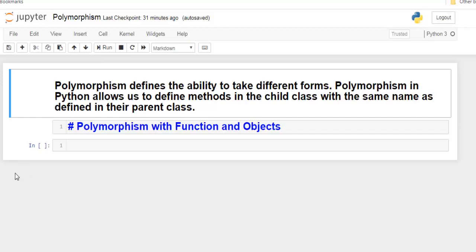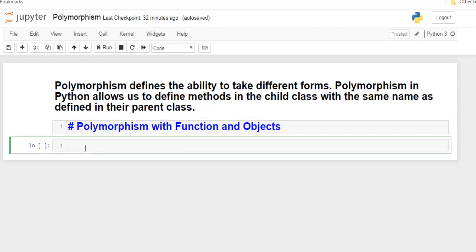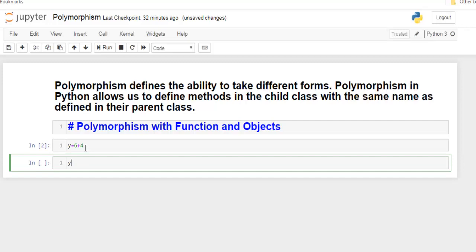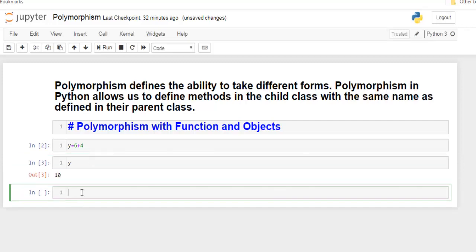Hello students. In this class we'll discuss polymorphism, one of the important concepts in OOPS. Polymorphism defines the ability to take different forms. For example, I will take y equals 6 plus 4. I will just print the value of y, so it is 10.